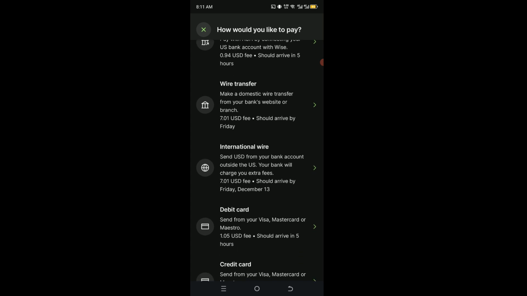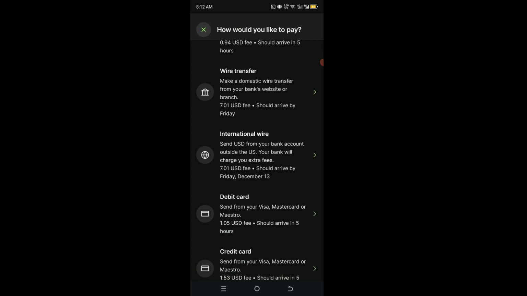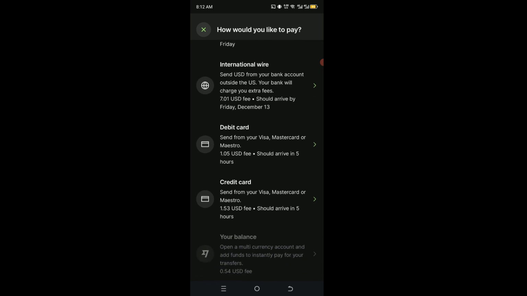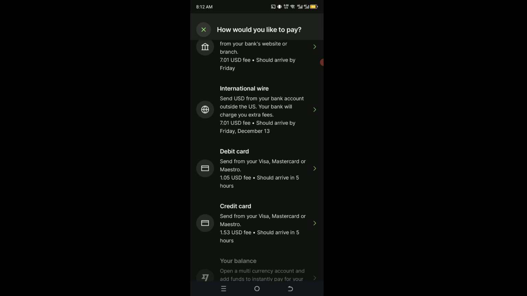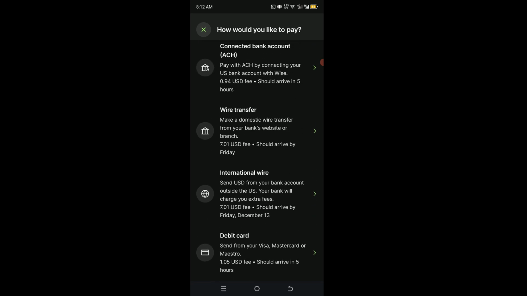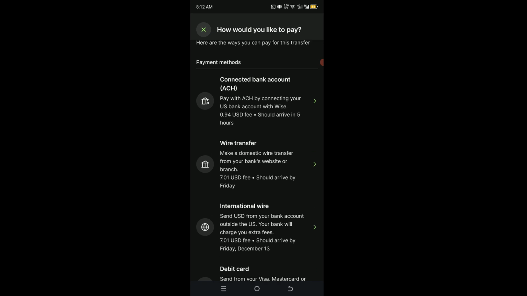And you get a $0.94 fee. You can also send from my Visa, Master, or Maestro, and it will arrive in 5 hours. I could also send from my Visa or MasterCard through Maestro, arriving also in 5 hours. This is my credit card, this is my debit card. And I could do international wires here, sending US dollars from my bank account outside the US, and my bank would charge an extra fee.